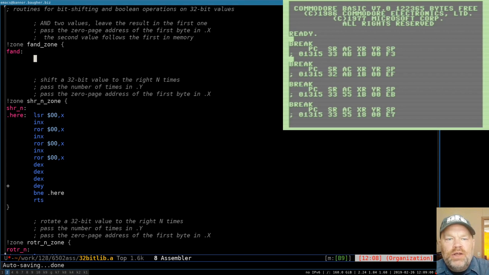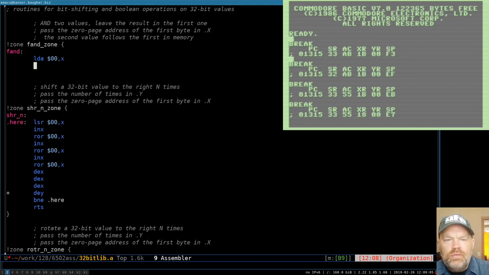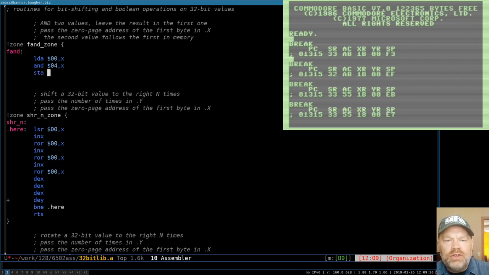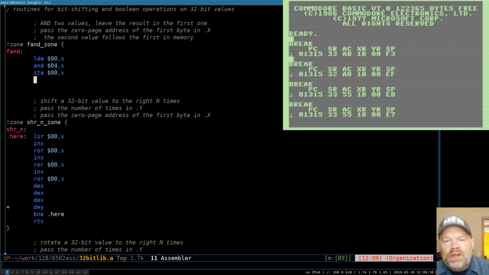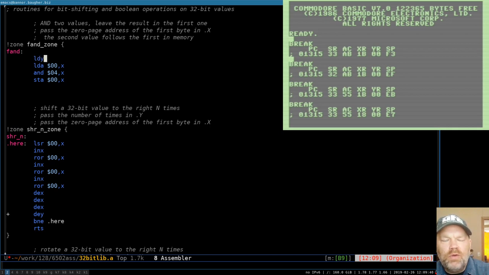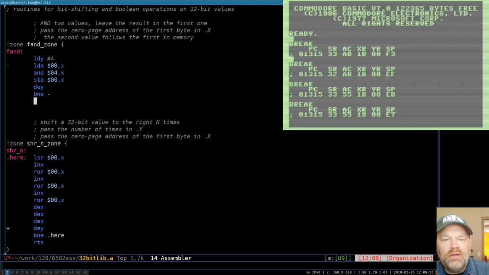To do this, we're going to need to load A from 00,x like we did before. But then we need to AND that with the value in 04,x, because that's going to be the first byte of the second value. And then we're going to store that back into 00,x. Then we need to do that again for the second, third, and fourth ones, so that seems like a good point for a loop. So we're going to load Y with 4. We'll put a branch label back here, decrement Y, branch if not equal back to there, and then return. Okay, that almost seems too simple.